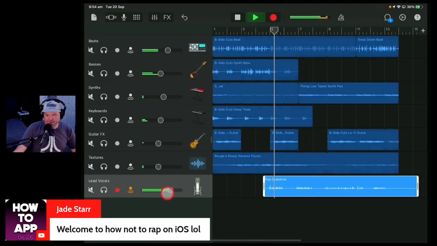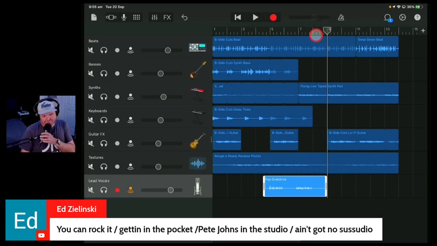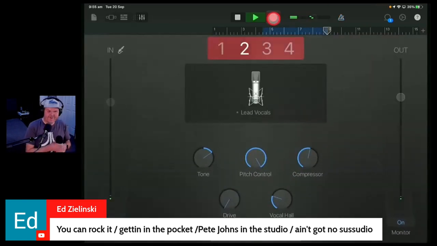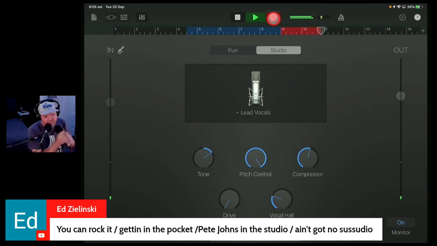You can't get the hop if you don't have the hip. No, you can't have the hop if you don't got no hip. I'm a hip-hop king. I'm a hip-hop king. You can rock it, getting in the pocket. Pete Jones in the studio, ain't got no studio. Let's do it. You can't rock it, getting in the pocket. Pete Jones in the house, ain't got no rocket. Yeah, girl.